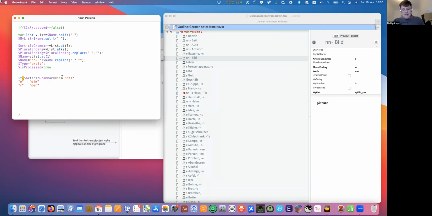Then parenthesis, curly bracket, then dollar sign article grammar equals.